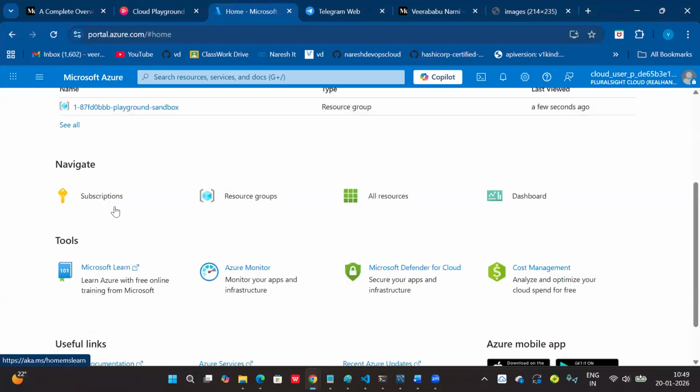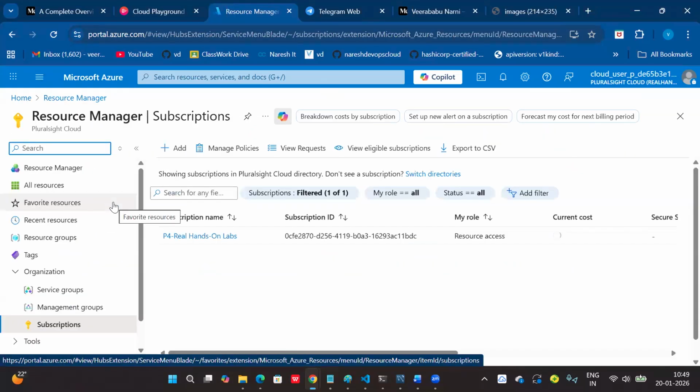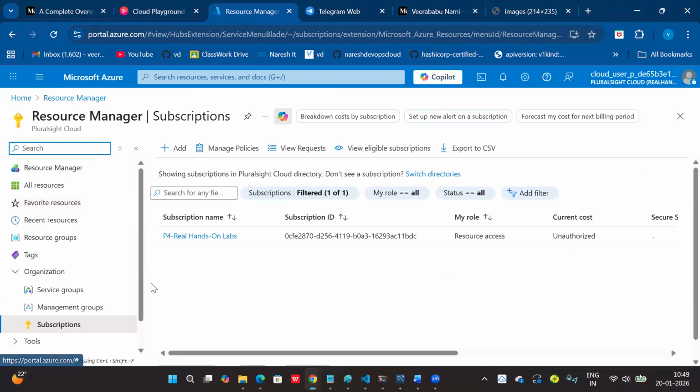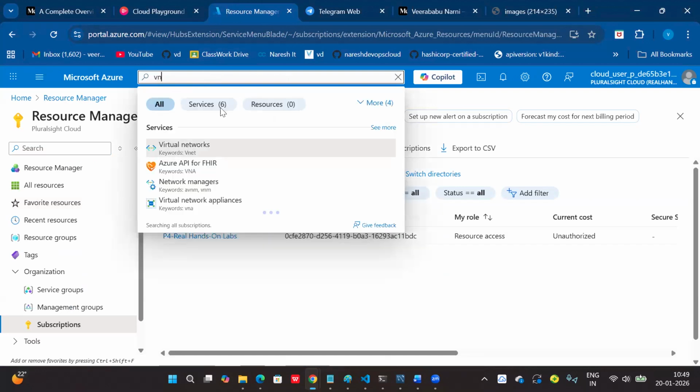If you want to create any resource, first you have to decide which subscription, dev or test or prod, and which resource group inside. See, inside one subscription you can create multiple resource groups. You can create multiple resources. Now, I'm going to show you how to create a VNet.